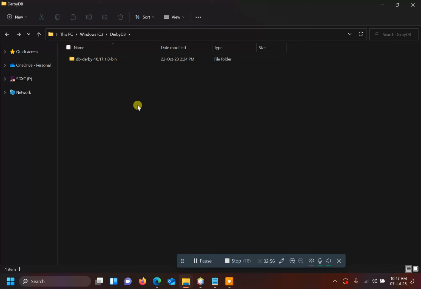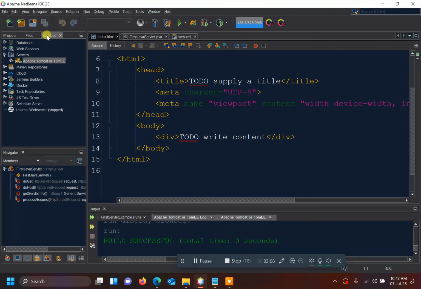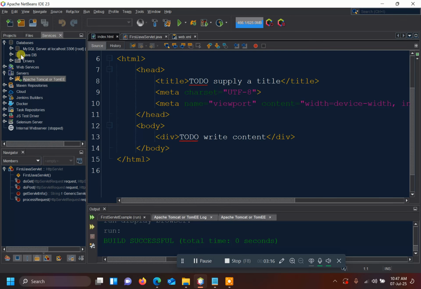Okay, so now we will go into NetBeans to configure it. So this is my NetBeans. I'll go to services and under the databases. In the past, Derby was part of JDK up to JDK 8. When JDK 9 was introduced, you need to download and then install it. So that is what we are going to do.